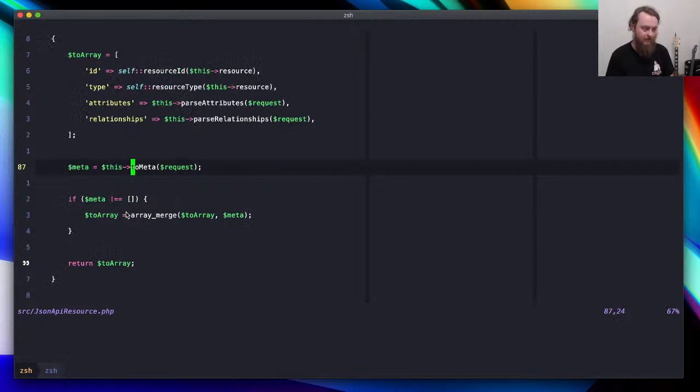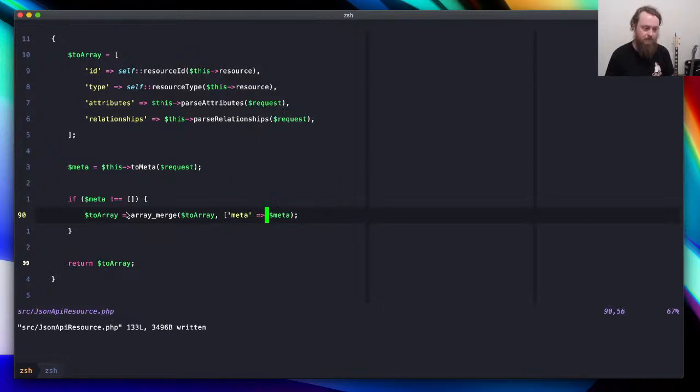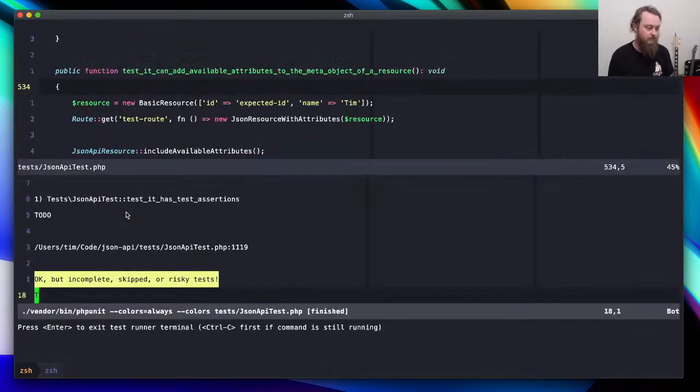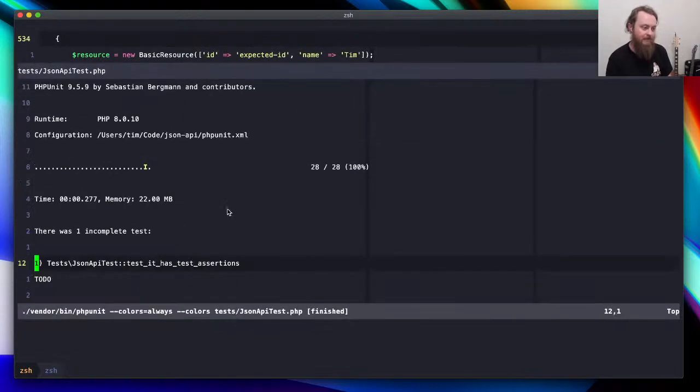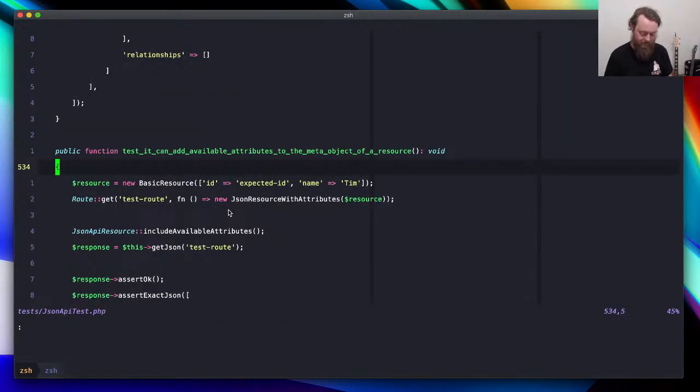Hilarious. Yep. So we want to come down here and we want to go meta is equal to that. Because I know how to code. There we go. Hey, we're happy again. Everything's good. Lovely, lovely, lovely, lovely. Well, I think that's that feature kind of done. I think that is implemented, which is kind of cool.